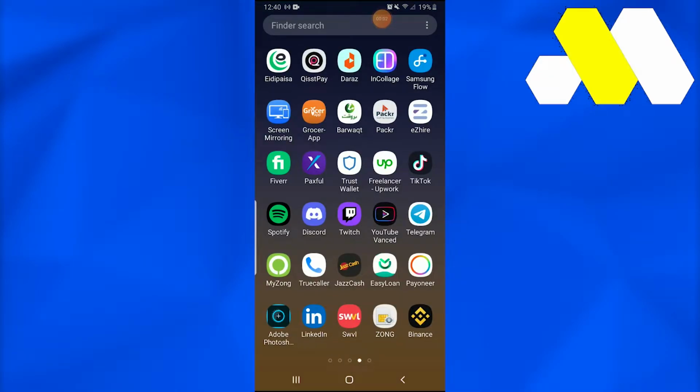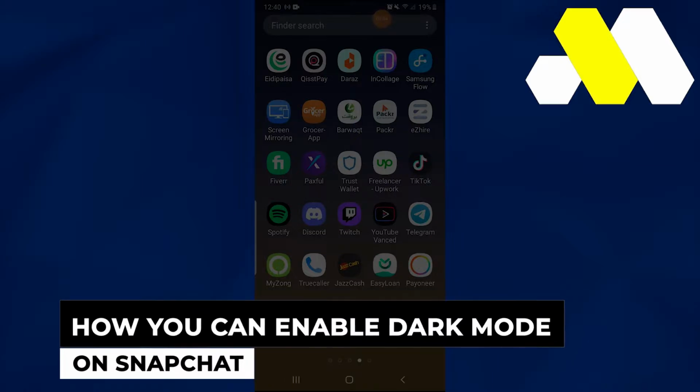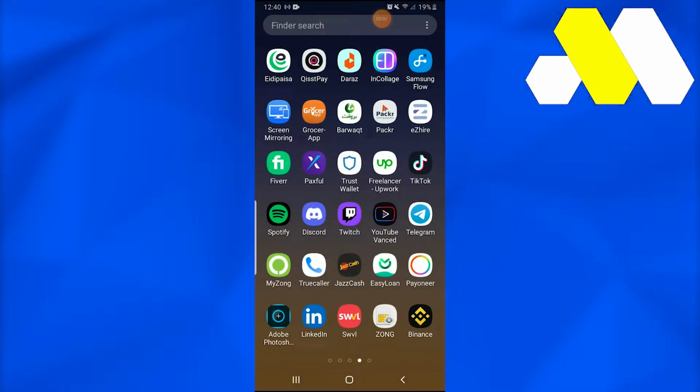In this video, I'm going to show you how you can enable dark mode on Snapchat. So without further ado, let's get started.